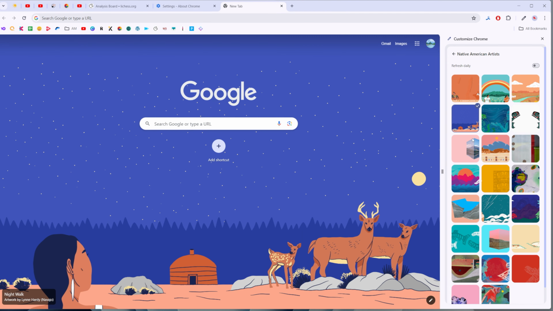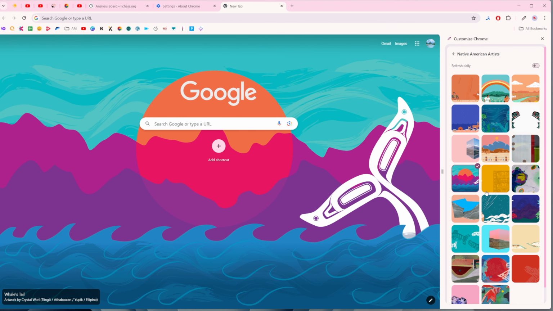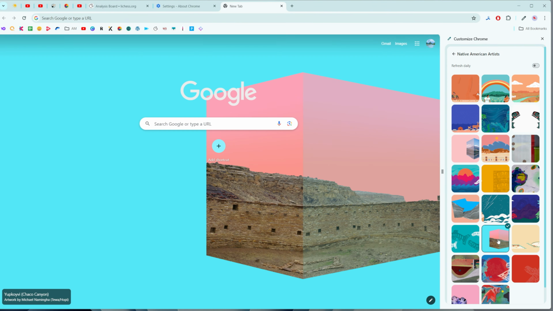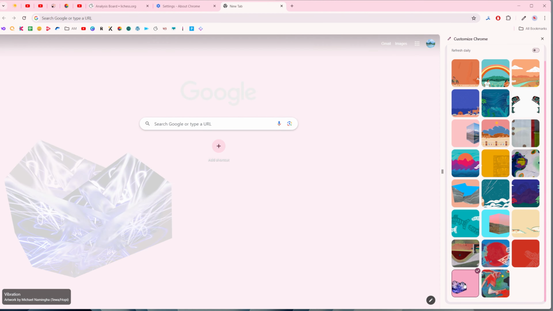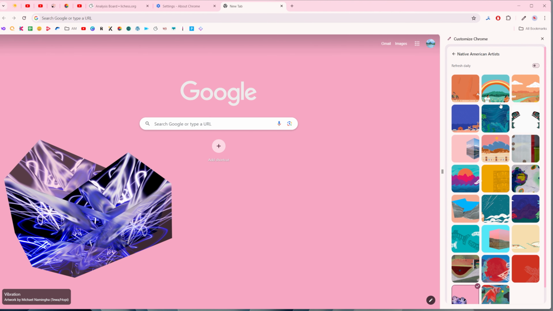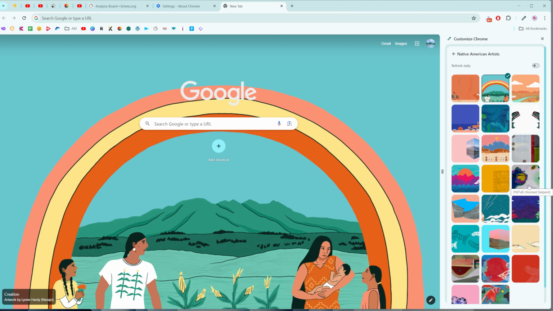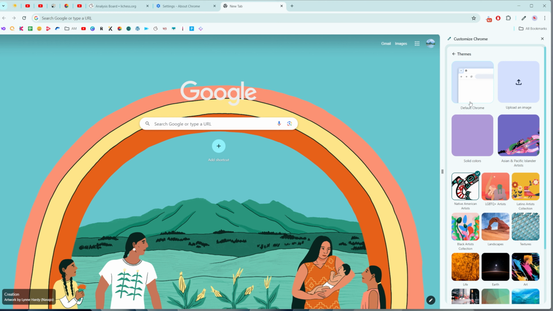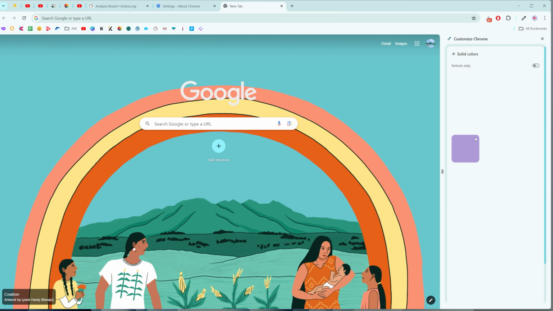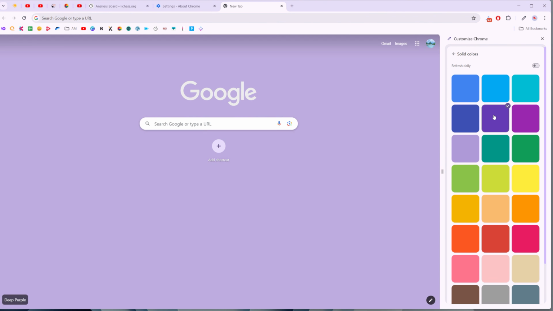I can just select that one or that one, and once we click at an image, it will immediately be set as a current background for our Chrome web browser. We can activate refresh daily to switch between these images every day. And also here we can set solid color as a background.